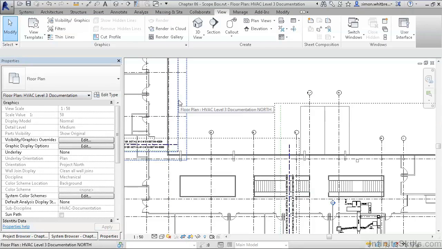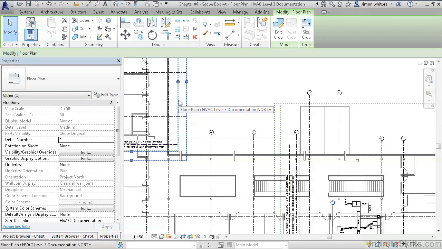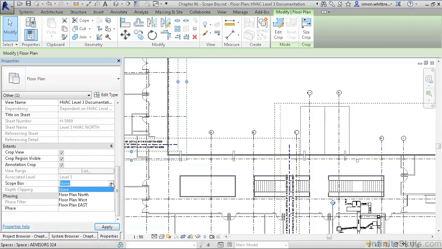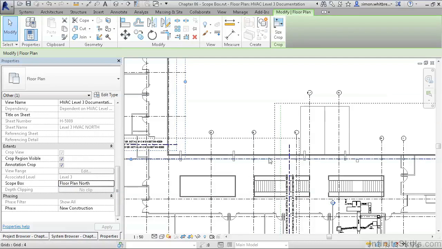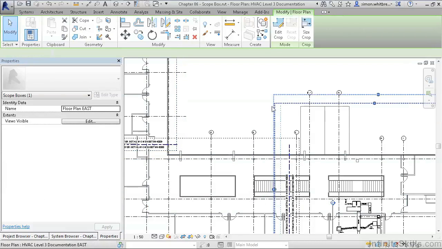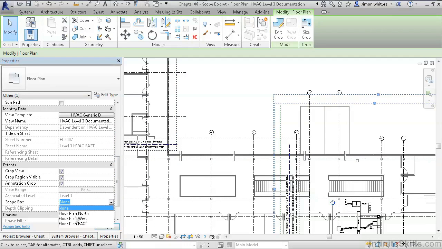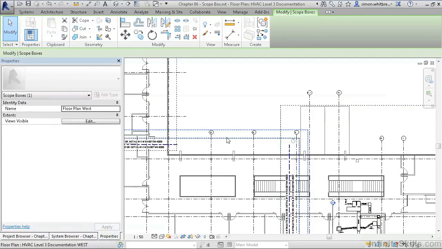I can now select the viewports for each child view, and then, under Properties, assign the appropriate scope box. North, East, and West.